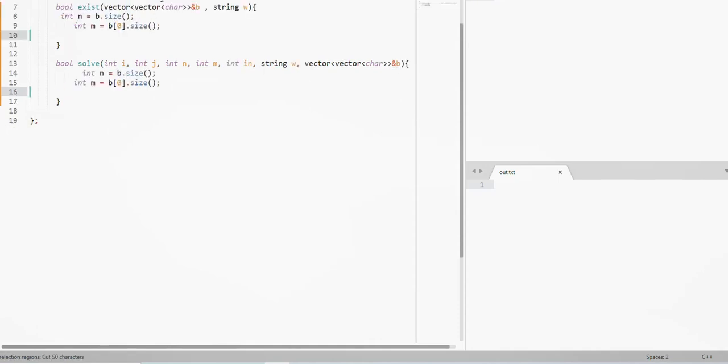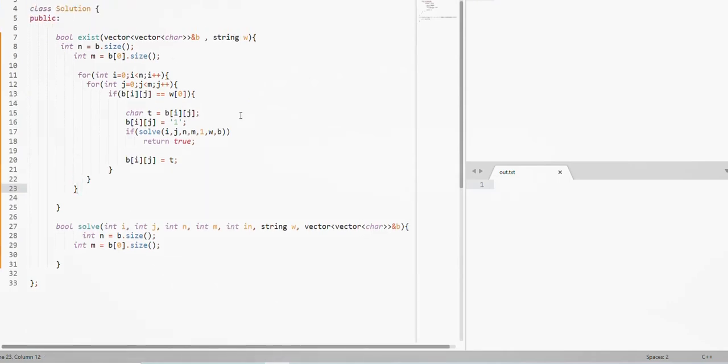So I calculate the dimensions of the given board. I iterate over all the cells of the given board, and if I find my character at any position, so we are searching for the first character, then I visit that cell. So here I am visiting the cell by placing a dummy character at that position, and I call the function solve for that particular cell to search for the remaining string.